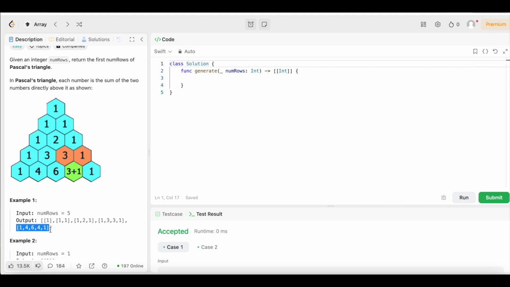So what we want to do is, they're going to give us the input numRows, and we want to return each row up to numRows. So in this case, numRows is 5. We want to return each row of Pascal's triangle up to row 5. As you can see, there are 5 rows in here. We have 1, 2, 3, 4, 5. We want to return each row up to the 5th row, or up to numRows, whatever that may be. In this case, it's up to the 5th row.